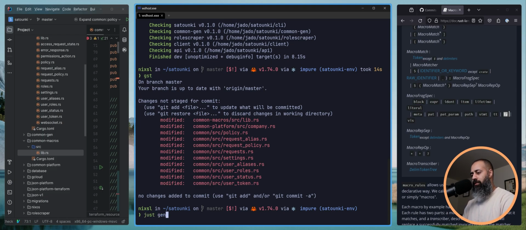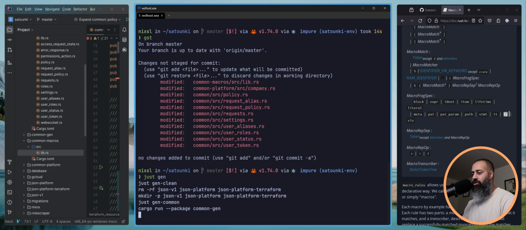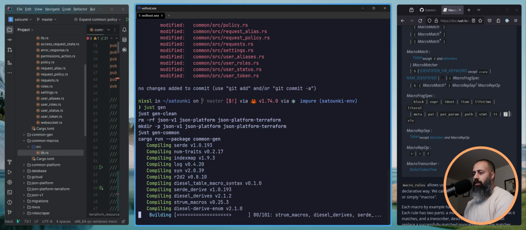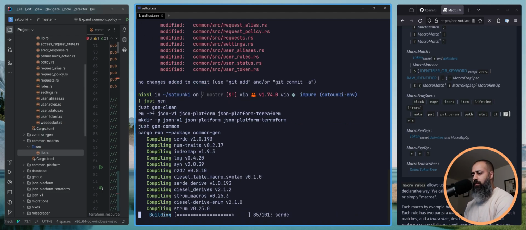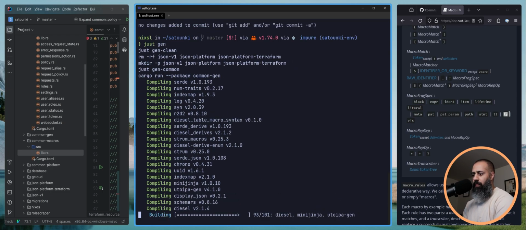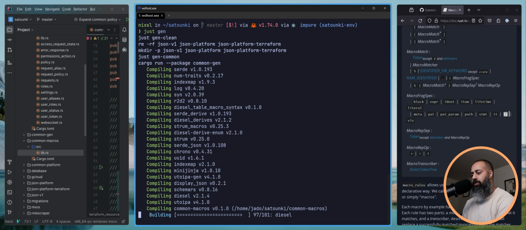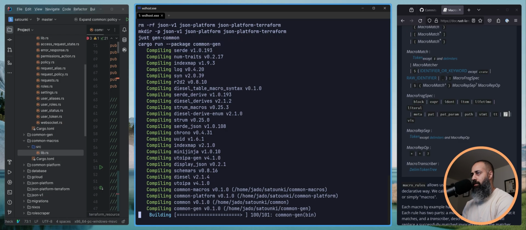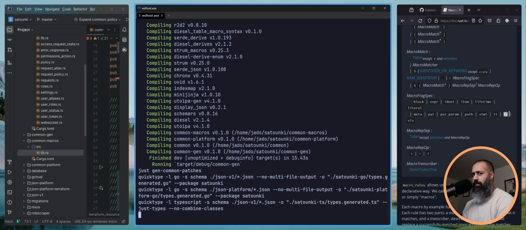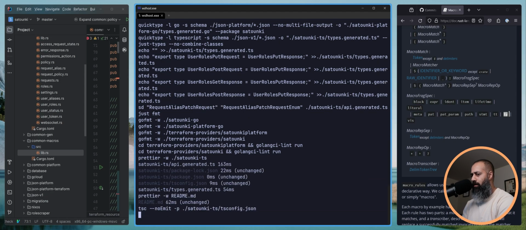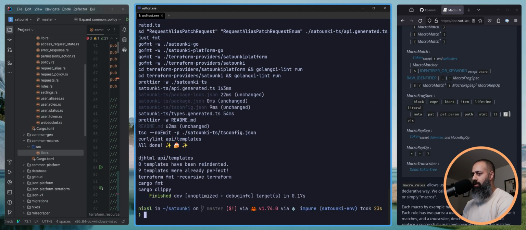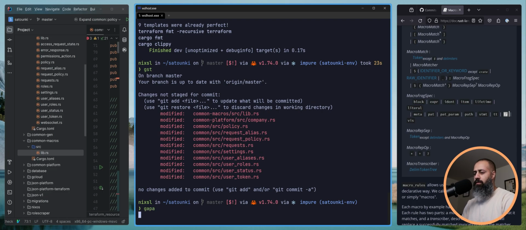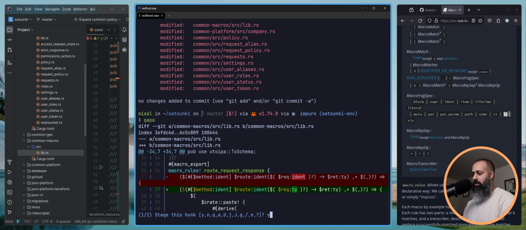I just want to test the code generation again, so I'm going to run just gen. And so this runs the generator package, exports a whole bunch of types, and then those types are further used to generate the Typescript client, the Golang client, and of course the types in the Terraform providers. And that looks good.